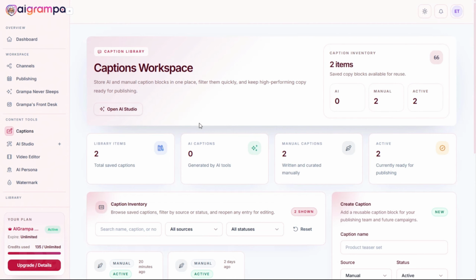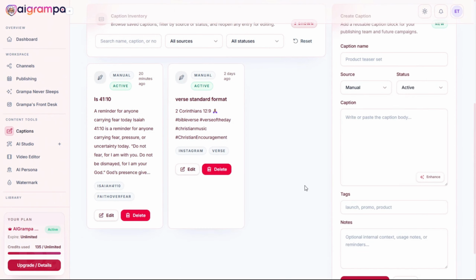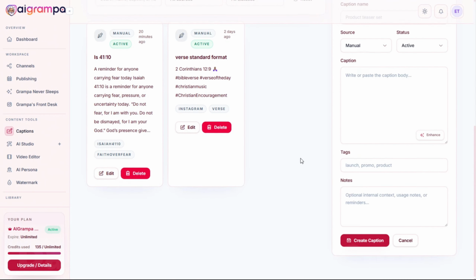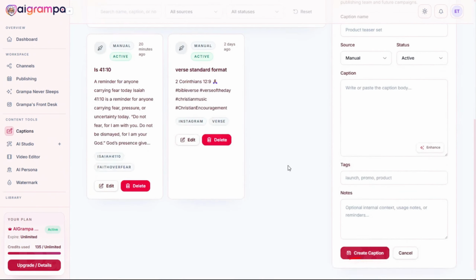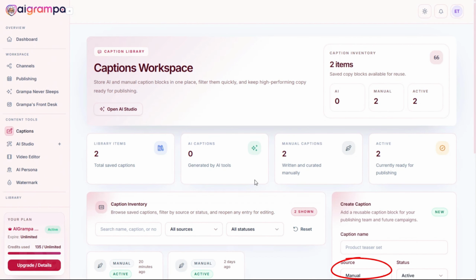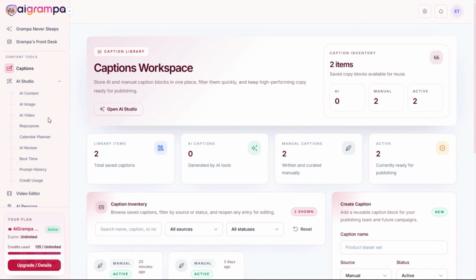You could come here to your captions library and create a whole bunch of captions all in one sitting, save them in your library, and then you've got them to use anytime you want. And yes, of course, we've got AI available to help you with that. Moving down to AI Studio, let's click this plus button because there are actually several sub-items within our AI Studio.